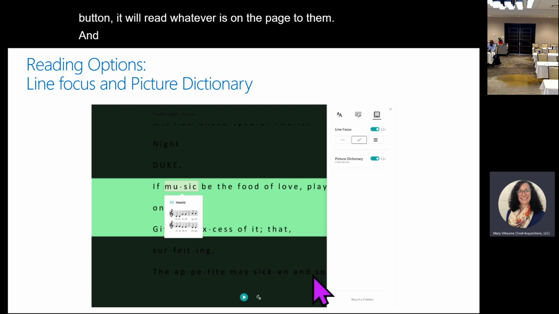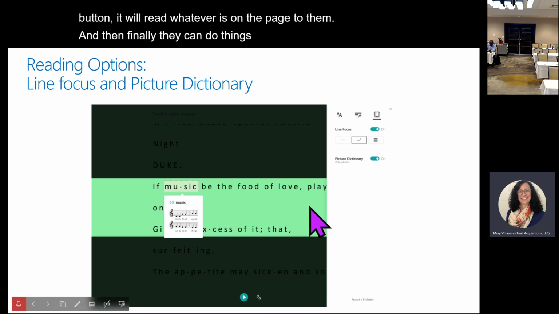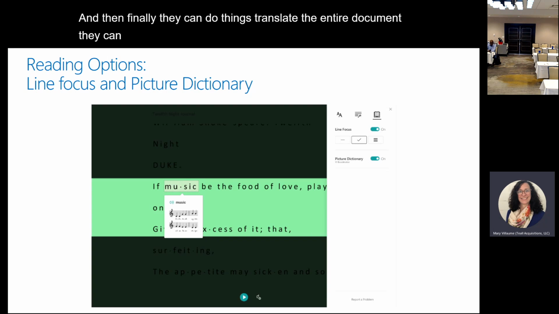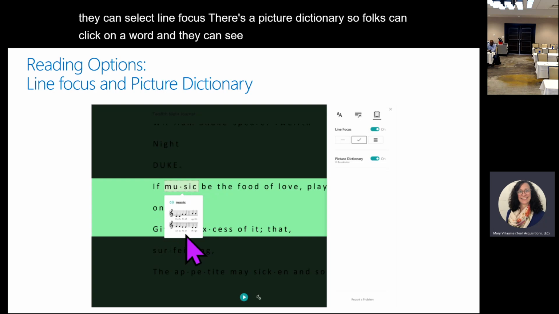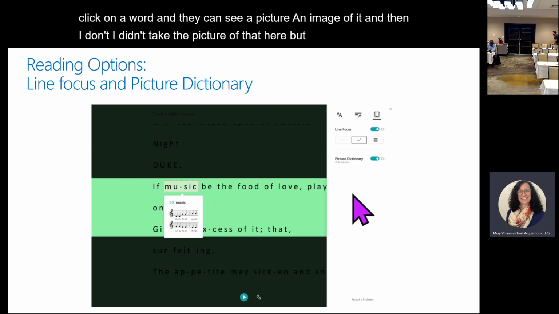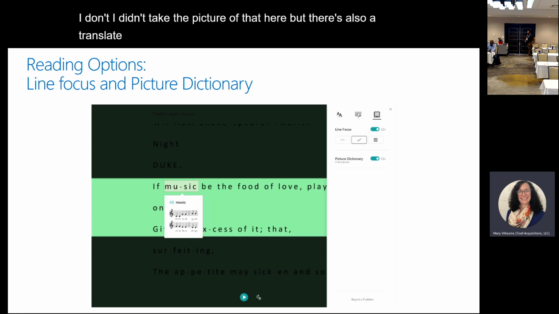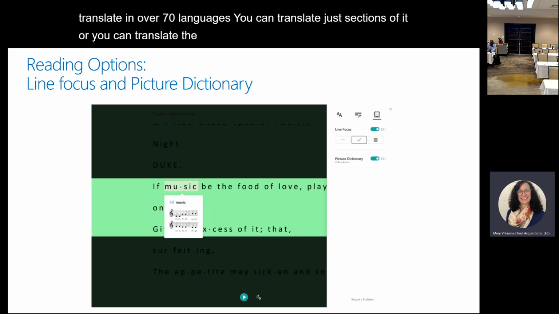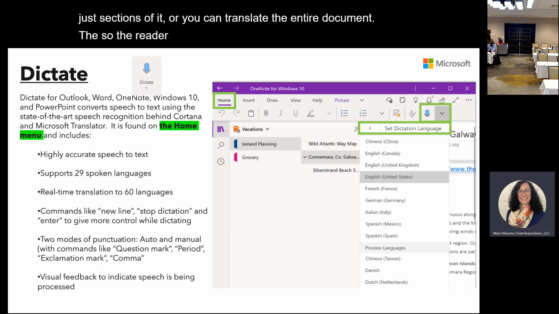And then finally, they can do things like translate the entire document. They can select line focus. There's a picture dictionary, so folks can click on a word and see an image of it. I didn't take a picture of that here, but there's also translation in over 70 languages. You can translate just sections of it, or you can translate the entire document. So the reader can control that experience. The next accessibility tool that exists is Dictate.